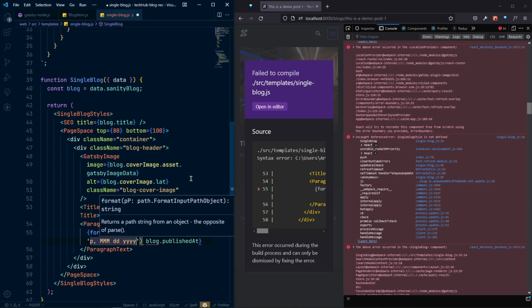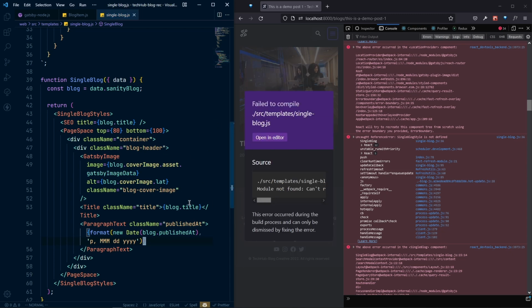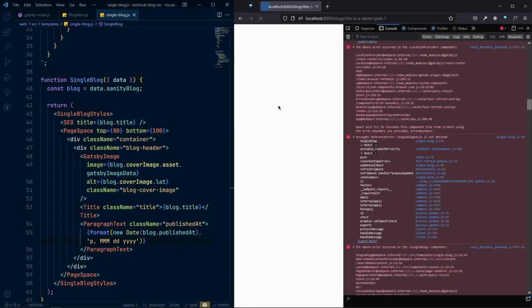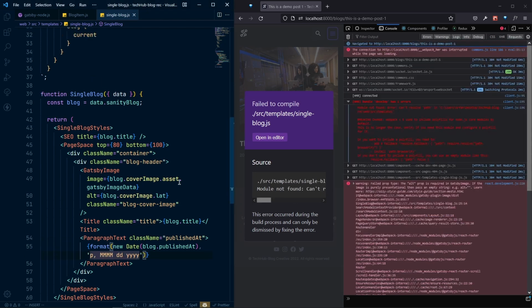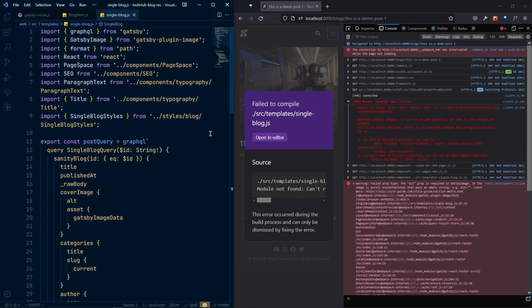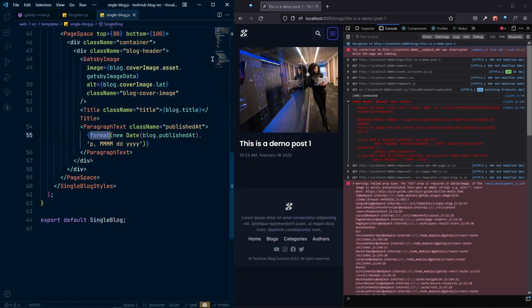And like that. And also we do not need this anymore, so we can delete this. So that's it. So if I now save, let me refresh, we should see, okay, there is a module cannot resolve this path. So I think I got this error because we are importing this format from this path, but it should be imported directly from date-fns.